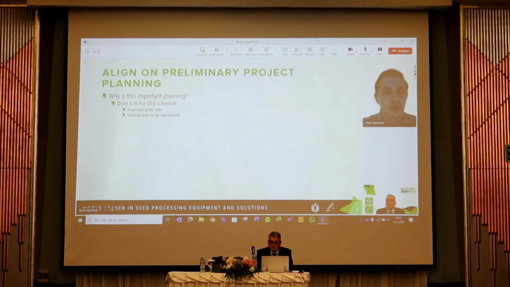What I said earlier, it's important for us to check if the timelines of SeedProcessing also fit the timelines of you, our customer. And then there are some dates that are important for us. That's the expected order date and the desired date to be operational. So most likely if you have one of those dates, then we can check, okay, you want to get a PO, then we can supply our equipment on a certain date.